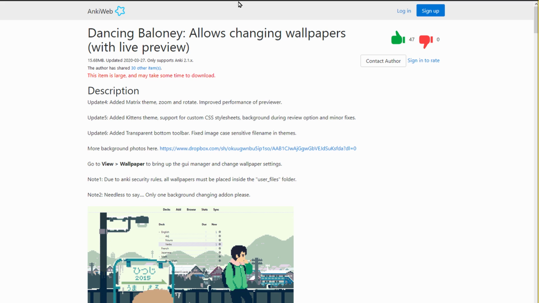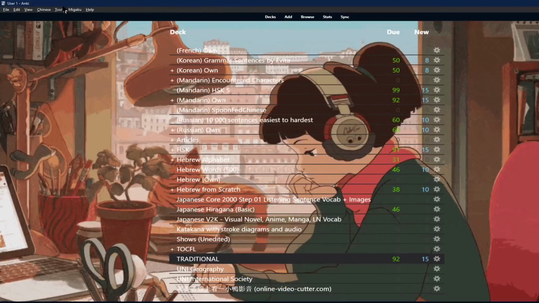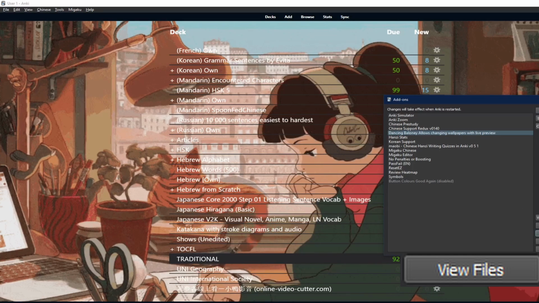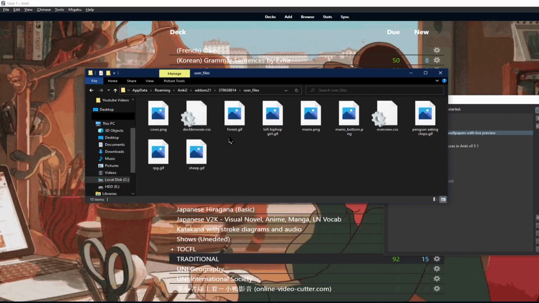So I'm actually going to explain what each one of these does and how to use it. So for the Dancing Baloney add-on, what you're going to want to do is obviously install it off of the Anki add-ons page. I'm going to leave a link to the add-on in the description. So once you've installed this add-on, what you're going to want to do is go ahead and open up the files section. Once you click view file and open the file section of this add-on after it's been installed, you just add in whatever image or GIF that you want. Once you've done this, you can change it to whatever you want.